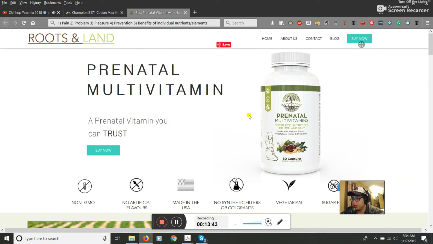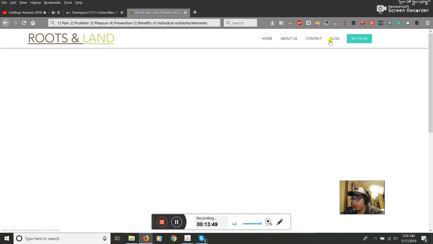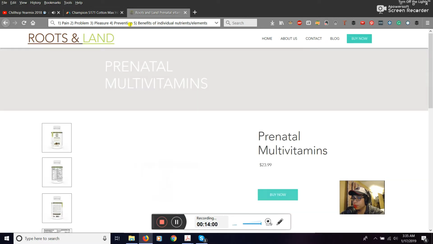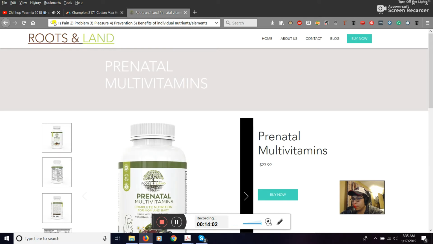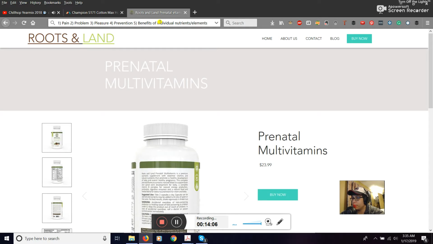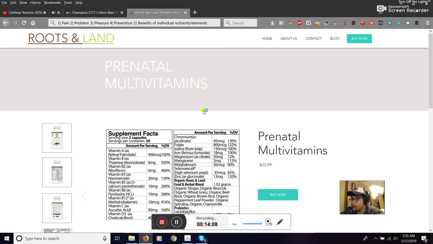So you can see this individual single product is kind of expanded. So it's actually 4 pages in total. So that's page number 1, page number 2, page number 3, and the blog. Let's click on the buy now. So don't forget these right here: pain, problem, pleasure, prevention, and the benefits of individual nutrients or elements.